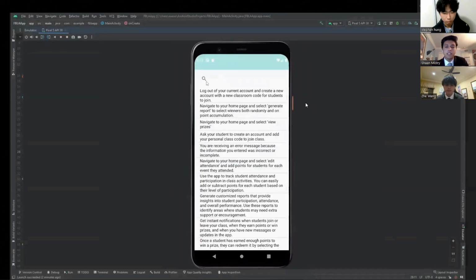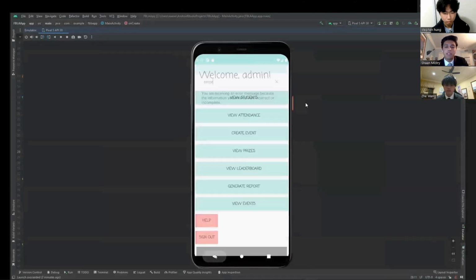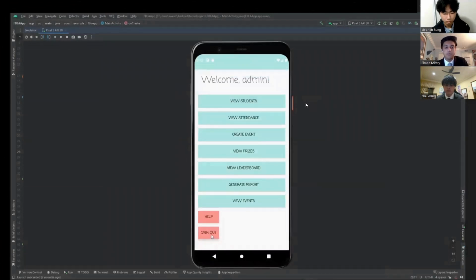And finally, there is a help interactive Q&A where you can type keywords such as classroom or error, and then a message will pop up that will answer your questions.